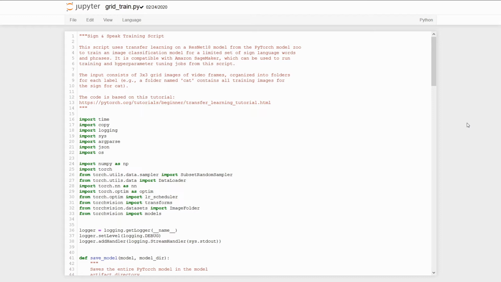Now, I chose to use PyTorch in order to apply transfer learning on the ResNet 18 model. But you can really use any deep learning framework that you prefer, such as TensorFlow, MXNet, or any one that you're comfortable with. So let's take a quick look at the code.